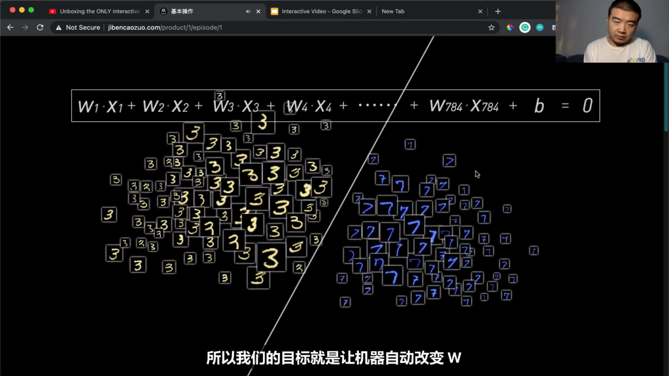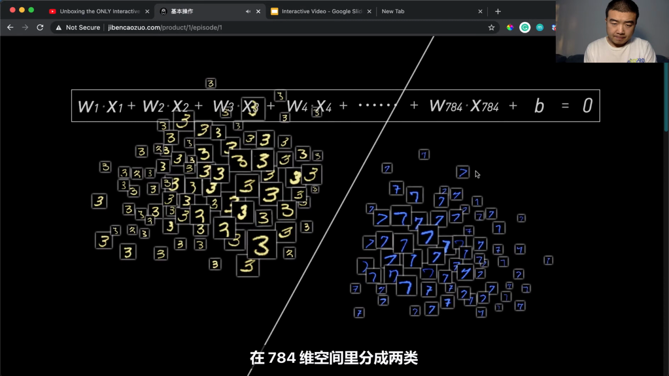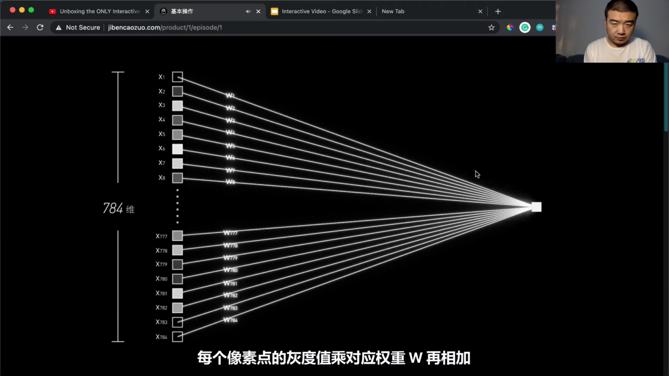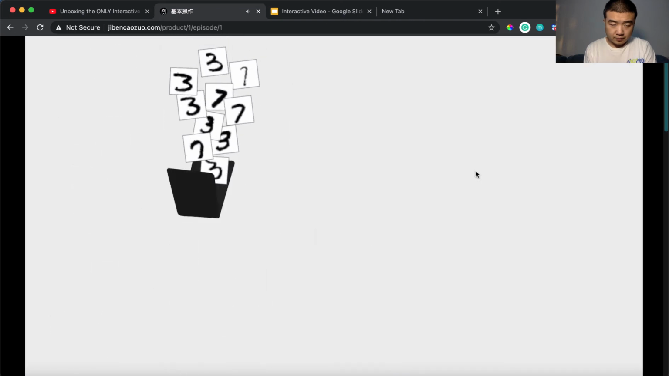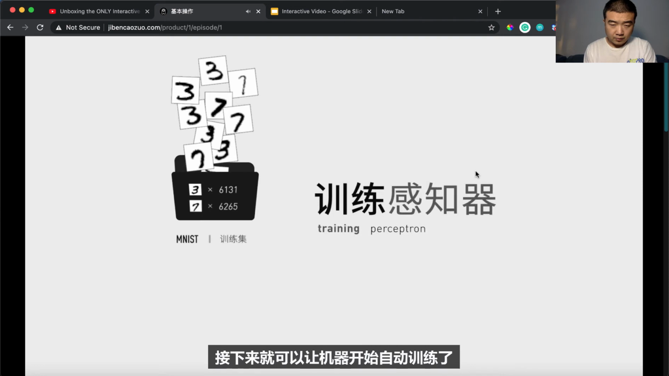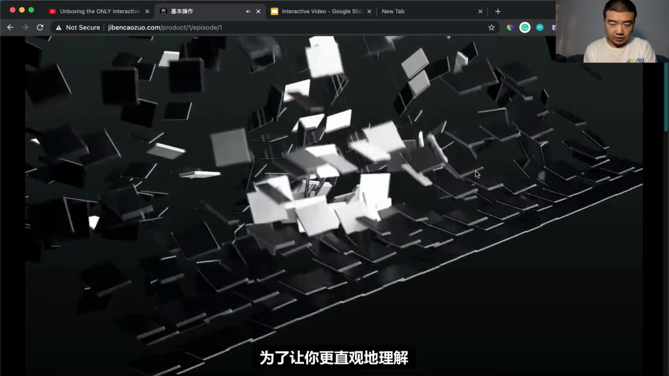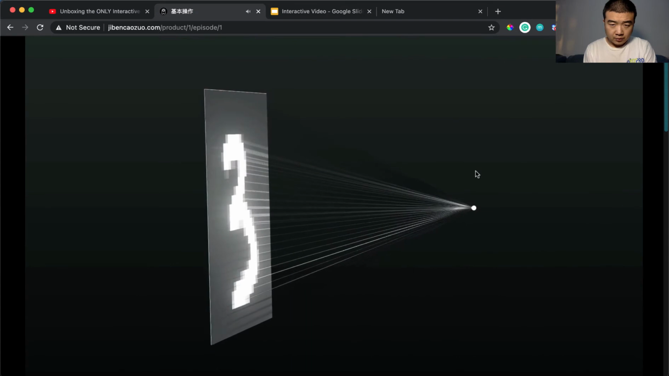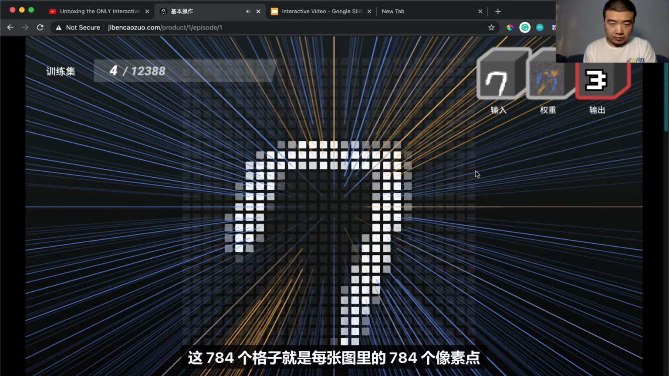Yeah, it's asking to train. Ask the computer to train something. We are talking about they have made a model, a 3D visualization of the 784 pixels.